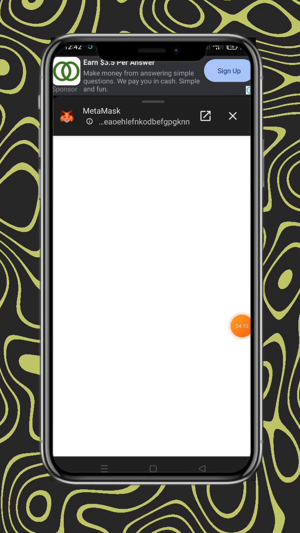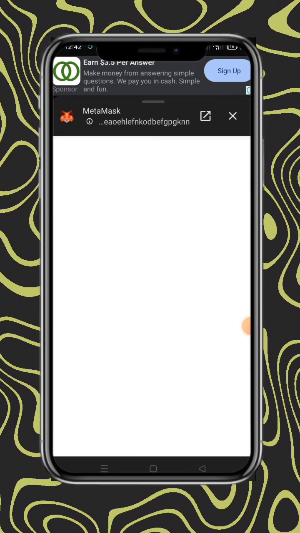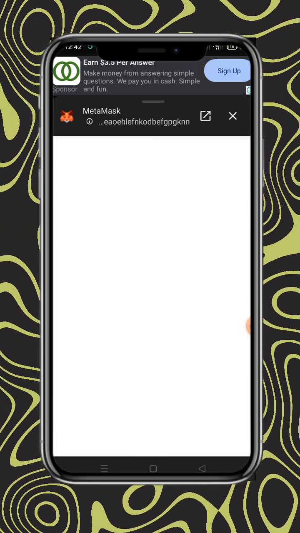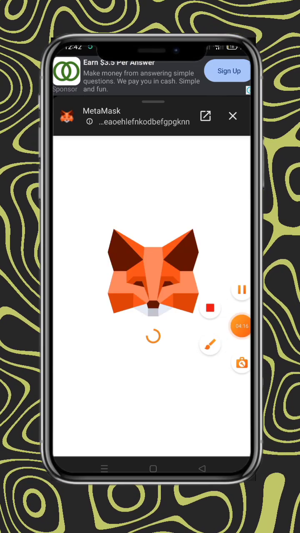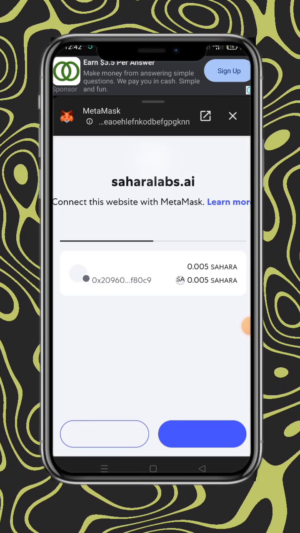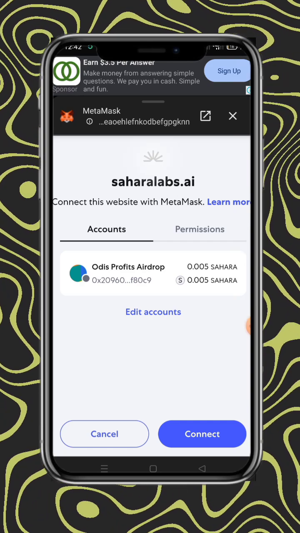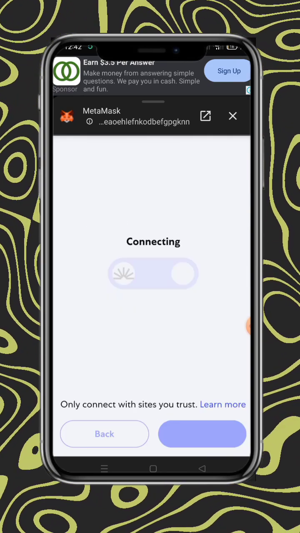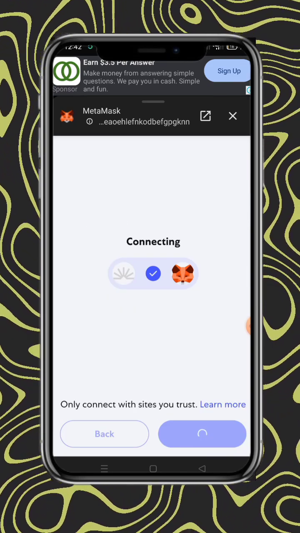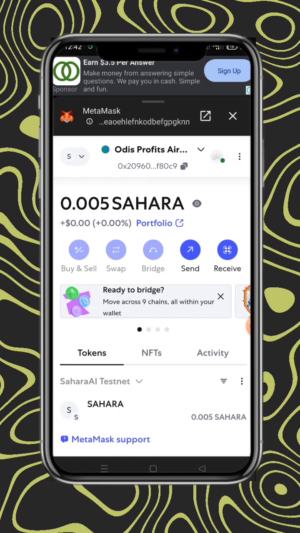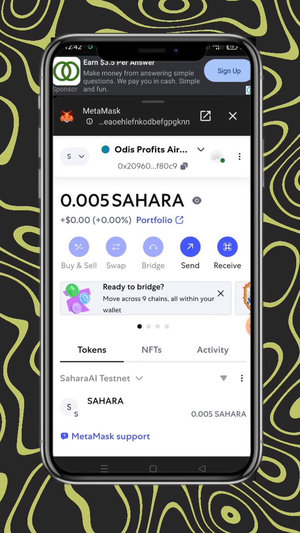Waiting for it to load quickly so that we can confirm our interaction with it. Okay, it's loading my MetaMask, and this is it here. So Sahara Labs, with my Sahara tokens. So I'll just press on connect again and allow it to load. Although I've done it earlier, it has actually connected to the account.